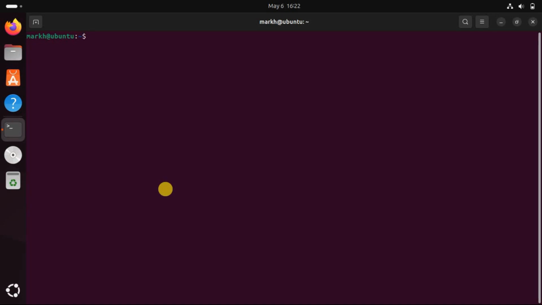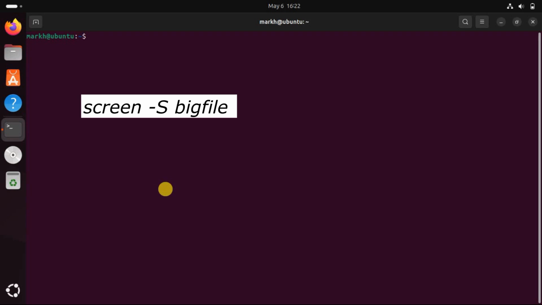You can use the session name option to name your screen session. If you use a memorable name rather than the numerical identity of the session, it's more convenient to reconnect to a session. I type the following to name my session bigfile.